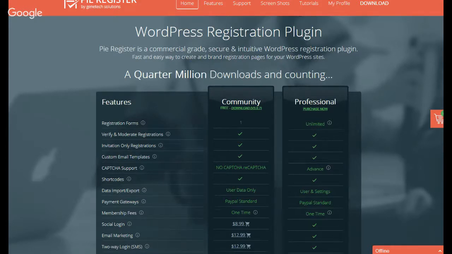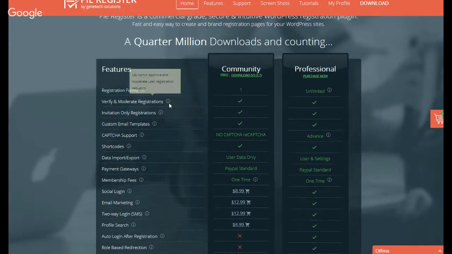Unable to talk. Anyway, the free version allows you to go in and customize up to one registration form, verify, moderate registrations, invitation-only registrations, and create custom email templates.